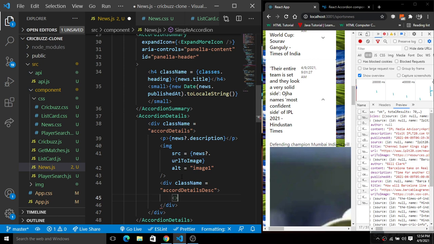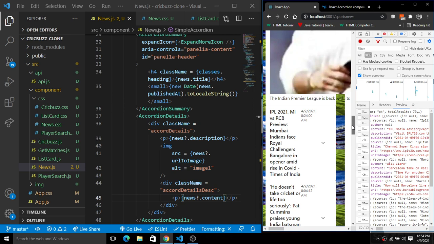Now let's wrap it inside of this p tag, and here we have the news content. Let's put curly braces also: news dot question mark dot content, in case there is a null value or anything else. Put the news content here. Now save this. You will see the news content is displayed here.